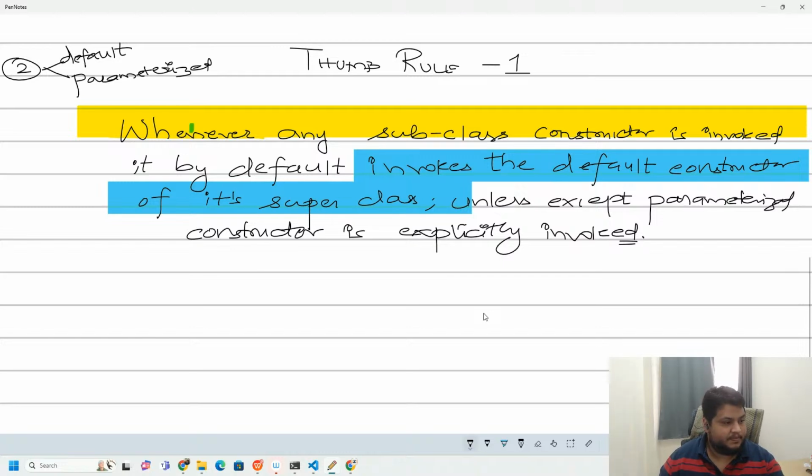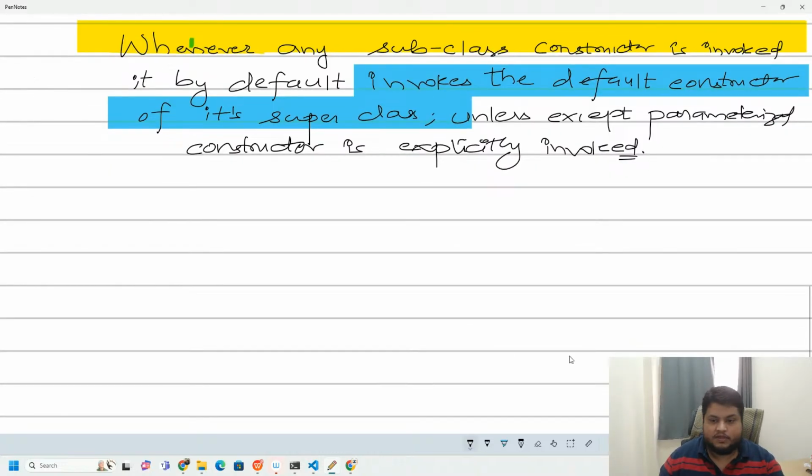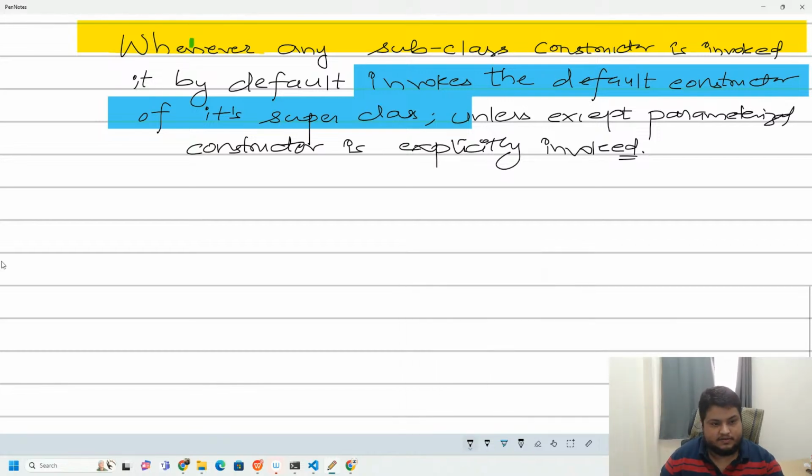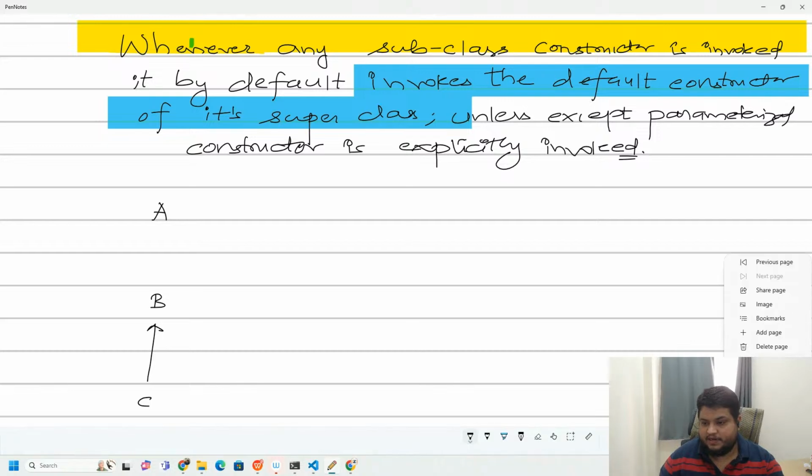Okay. Now consider this is my rule. In this rule, what does the rule say? Whenever any subclass constructor is invoked, it by default invokes the default constructor of its superclass. So here, consider there are three classes: A, B, C. C is a subclass of B. I'll take a new page and explain it to you there much better.